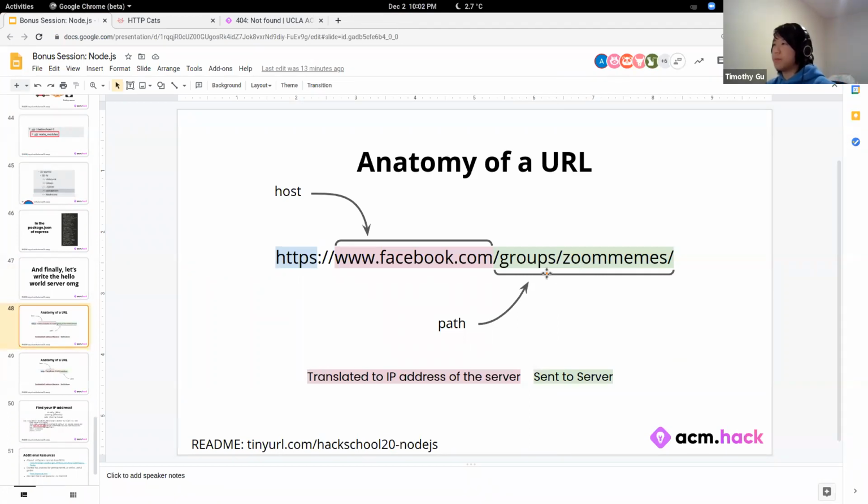So we talked a little bit about the anatomy of a URL. We talked about how facebook.com is a host, and the green part, the path, identifies what's on the server. So in this case, we just started a server for ourselves, right? On our own computer. So we're not trying to access facebook.com anymore. We're trying to access our own computer somehow. But how do we do that?